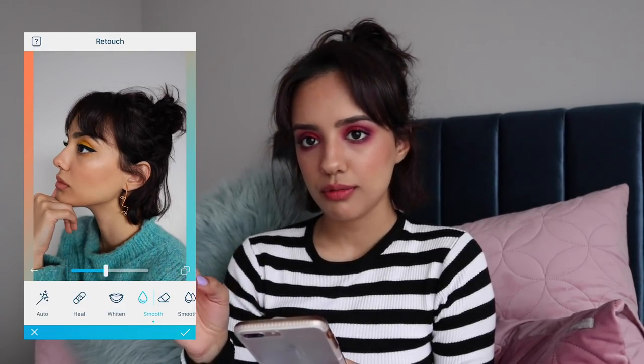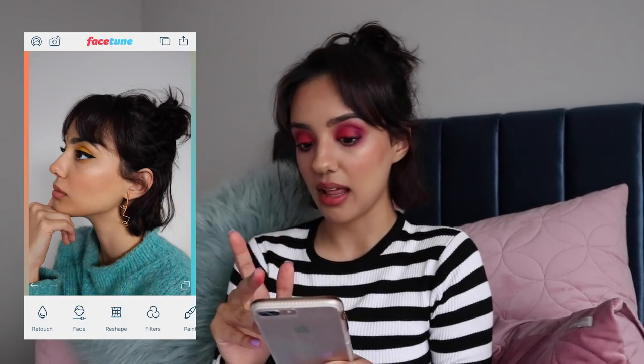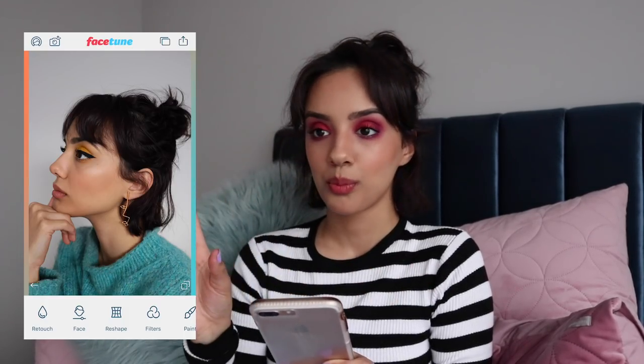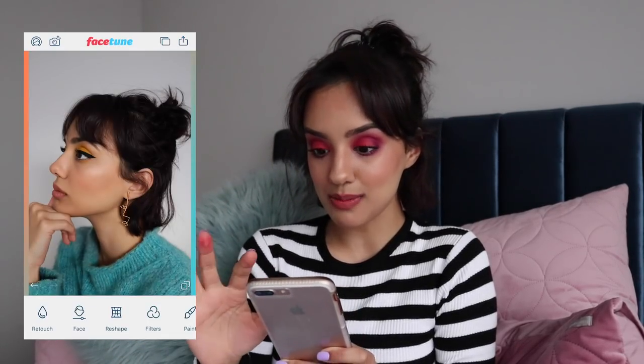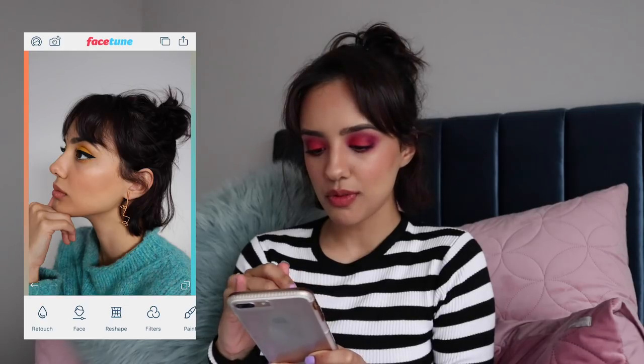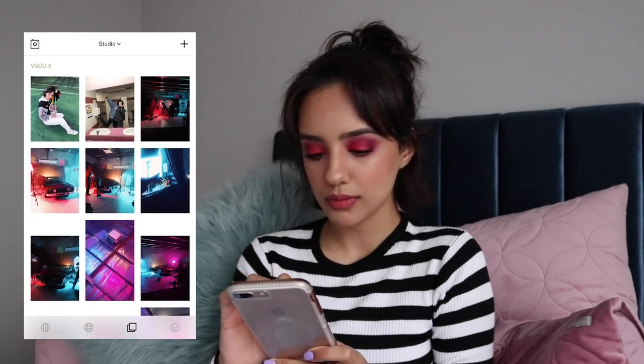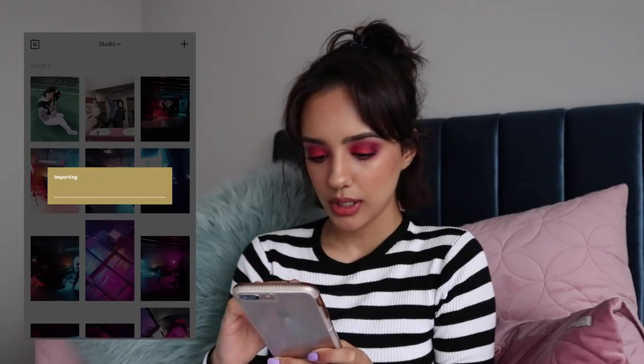I don't really use Facetune that much. The only time I ever really use Facetune is to get rid of eye bags, smooth out anything on my skin that doesn't look good, make color pop. That's probably the biggest thing I use it for. And my eyelashes, I have to detail my eyelashes. I feel naked if I don't. So that's mainly what I use Facetune for. So once I'm done with Facetune, I'll go onto Vsco. I'll upload this photo.